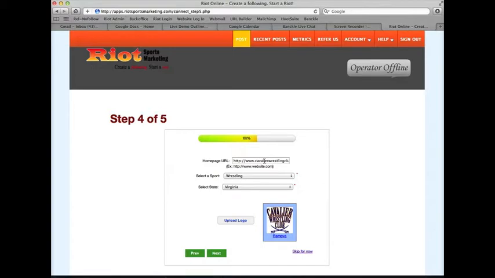Enter the basic information that it's asking you for here, your homepage URL, select your sport, your state, and then upload your logo. It's important that you upload your logo in this step because we take that logo and insert it into your email newsletter.